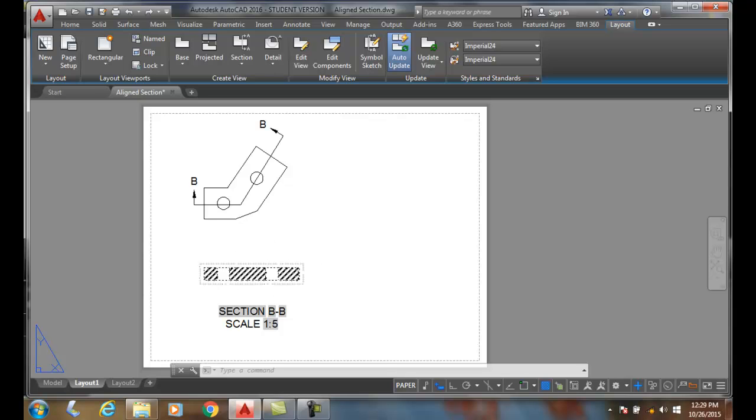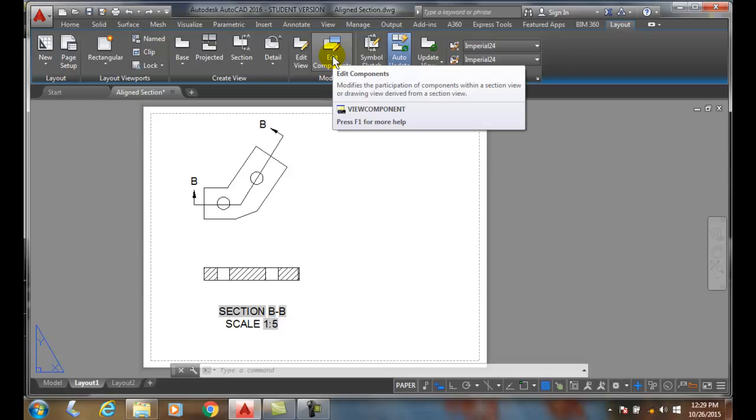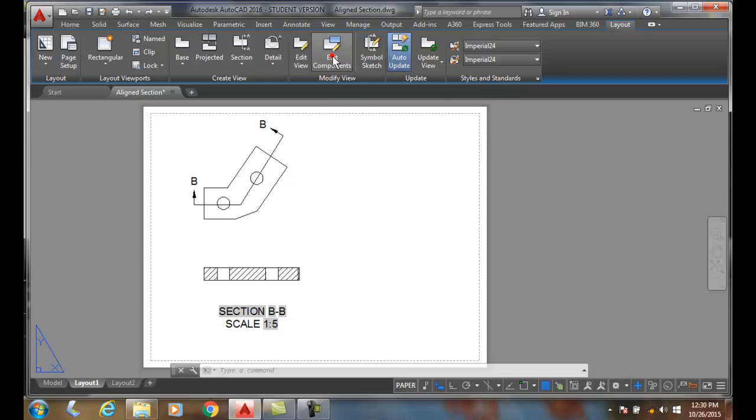So if you selected your model and it's in there, what we can do is go up to our edit components. When we go to edit components, it says select components. I'll just pick on this component and hit enter. Then it gives me a choice: is this part of the section or is this none? So if I selected the fastener, I would say it's none. Or if I selected the gasket, I would say it's none. And it would remove it from the section.